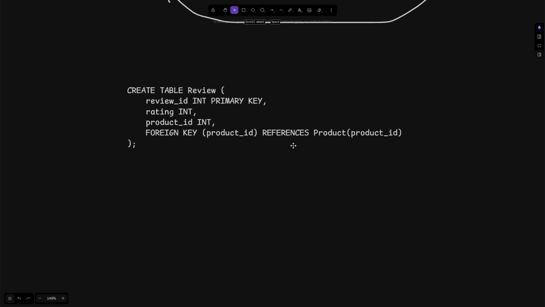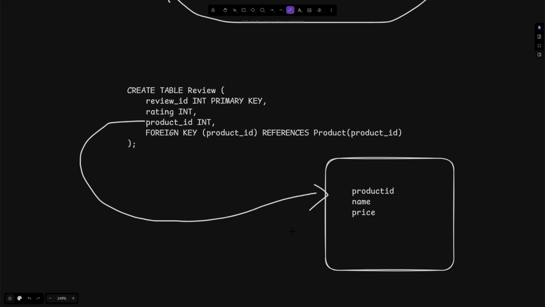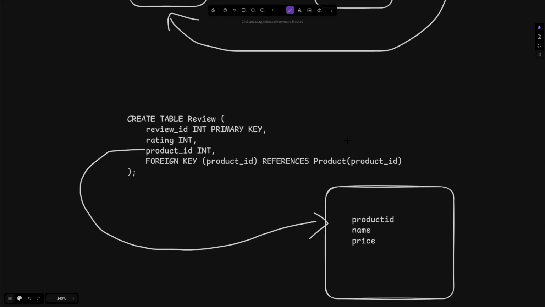This product ID references the product ID of the product table. So we could have a product table which could have a product ID, name, price, something like this. And this product ID as a foreign key references the product table. So this was an SQL representation of a foreign key.